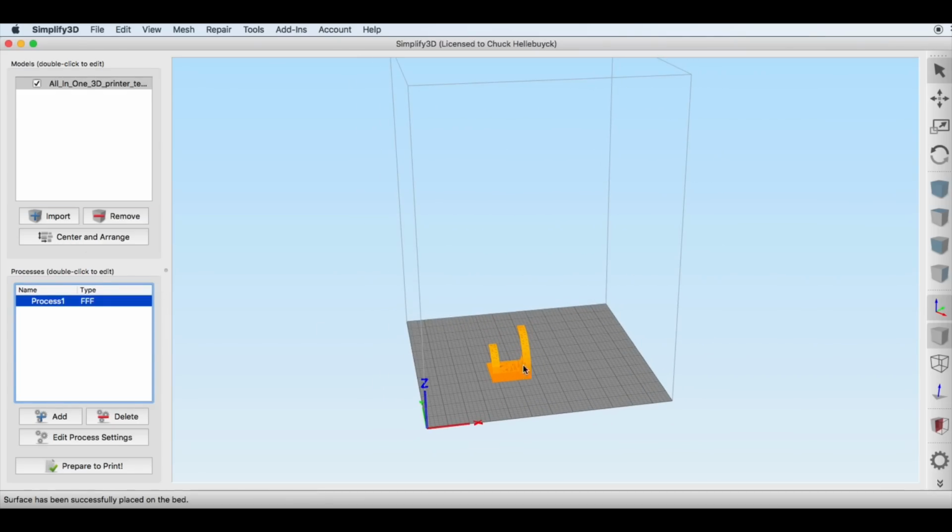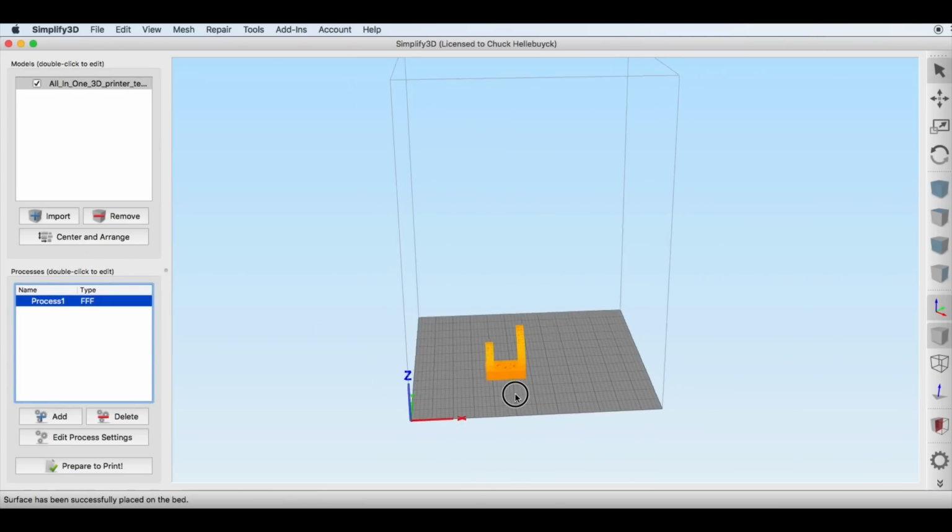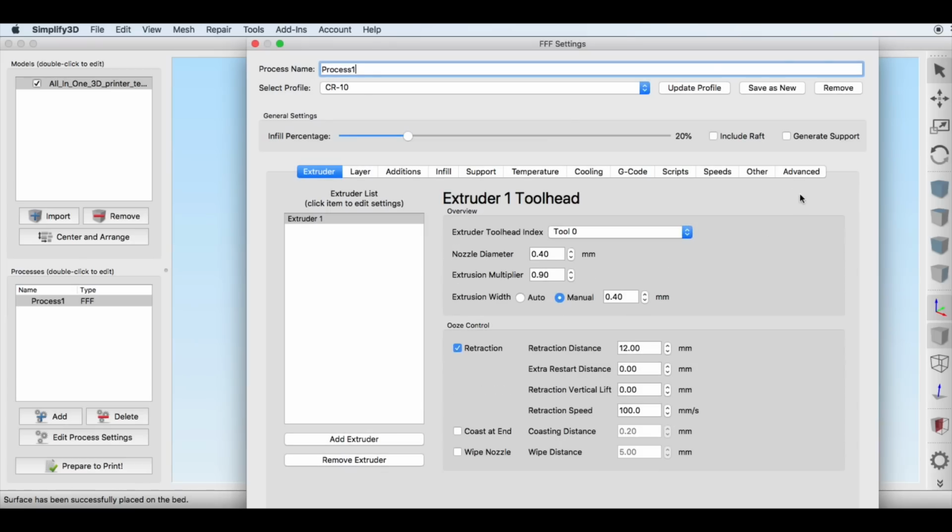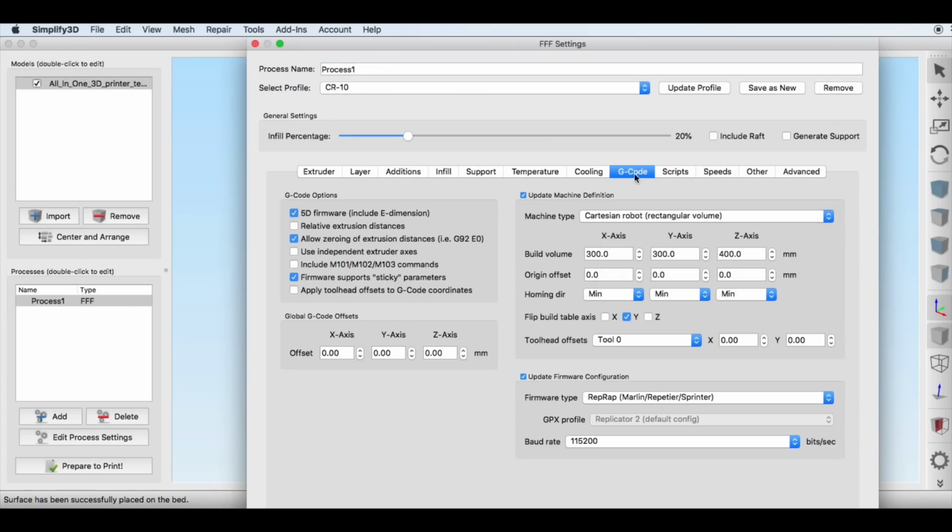So once I accepted that, I noticed the bed was way too big. This is not an Ender 3 where I want to print it, so I need to resize this. So I need to go back into the settings and go into G code. And here it shows the bed size. They got this from the G code file.